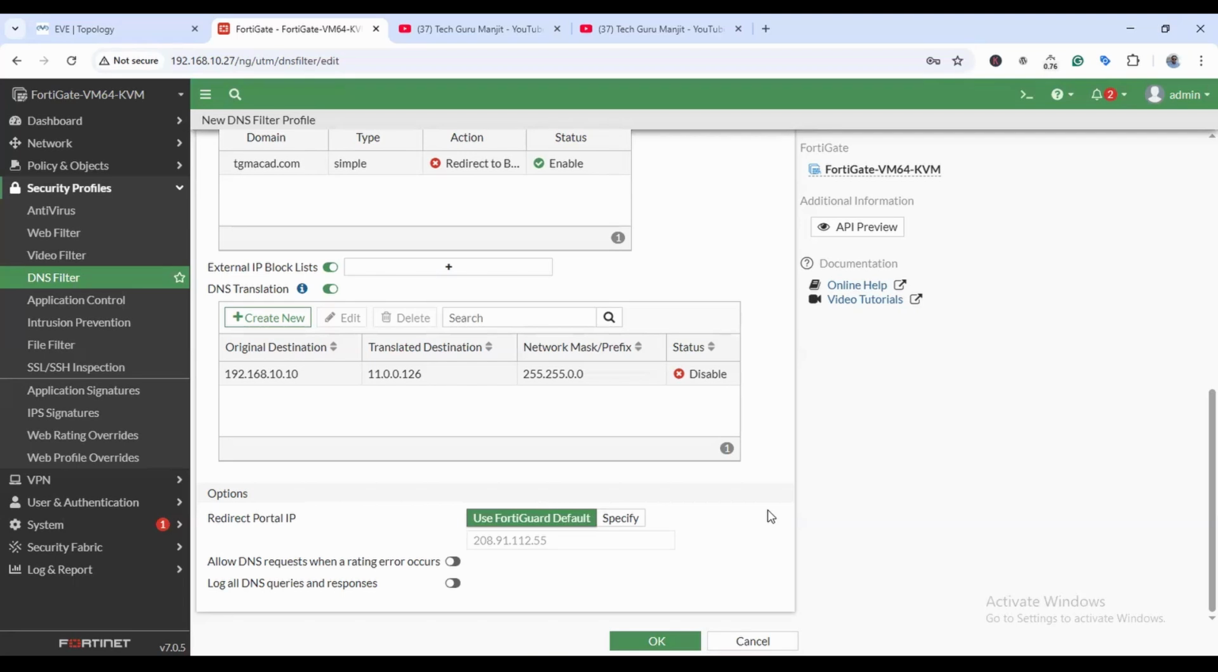So definitely all the big servers in the security field, or maybe any other web rating field, will not have the proper rating information for that particular domain. So the moment a DNS query is raised for that, because of the rating error, it might get blocked. So if you don't want that, you can enable this.